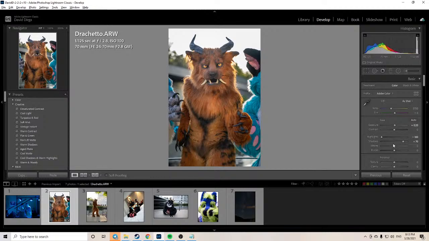Whites are controlling not the super bright areas, but the second brightest. So it will pop out the bright areas, but not the sky. And blacks are controlling the darkest part of the image. So as you can see, it's darkening these parts. I don't want to overdo it. I think that when it comes to the basic controls, I'm more or less done here.